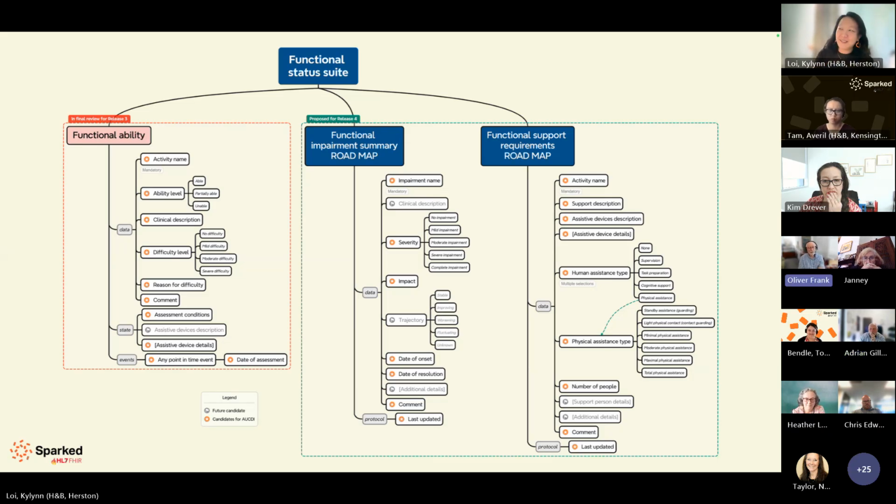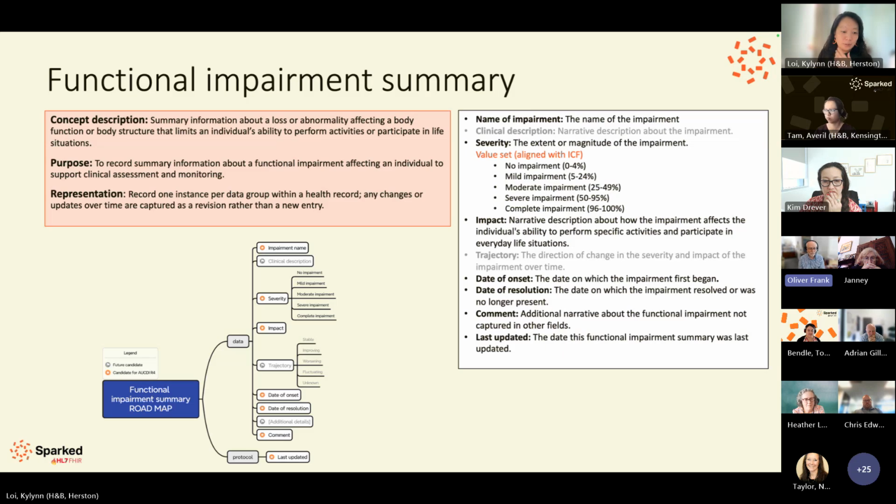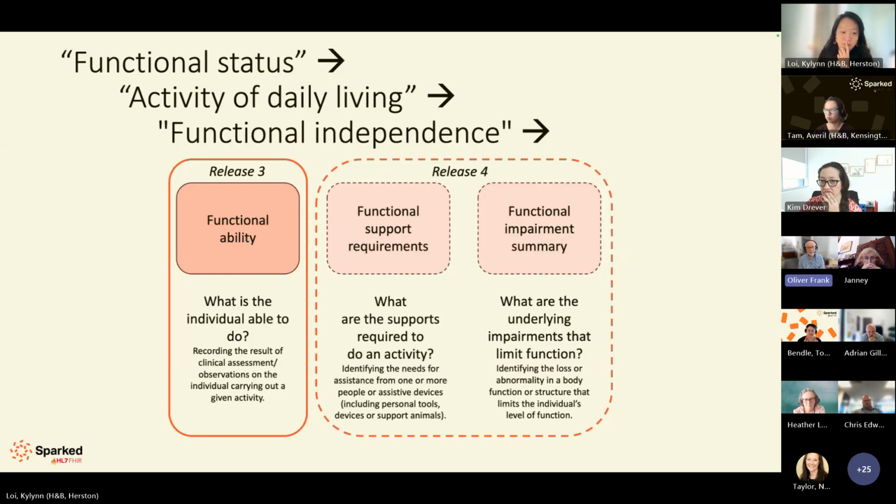That's all good. I was just going to go back a slide or 2, and only going to suggest that maybe the one before that, logically, one might think that a functional impairment summary would come before you work out what the support requirements are. First, you need to know what the impairments are, then you work out what the supports would be. We're not implying an order here at all. It's just two standalone things.